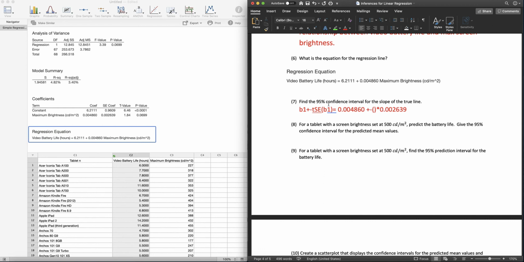It's important to note we're going to do a 95% confidence interval. So at this stage, what I really need is my degrees of freedom. So my degrees of freedom for linear regression, since I have two variables involved, is always my sample size minus 2. Normally it would be minus 1 for one variable, but again, we're doing two variables. We have screen brightness and we have video battery life.